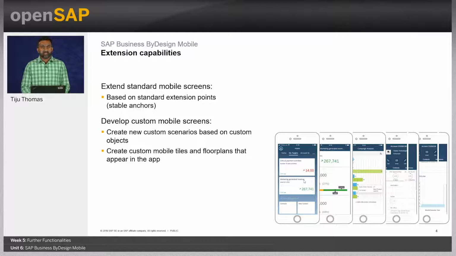The SAP Business ByDesign Mobile provides extension possibilities via stable anchors, just like the standard ByDesign solution. You can also create custom mobile tiles and floor plans for the custom business objects created via the Cloud Studio.